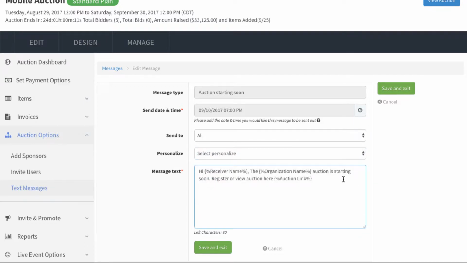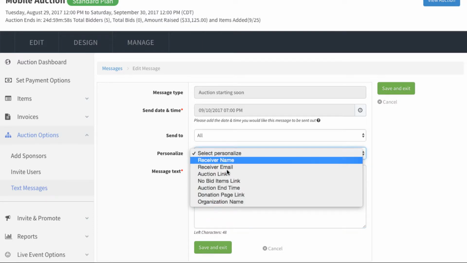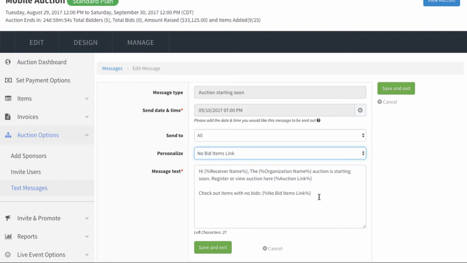So let's just say you wanted to add to this and you wanted to say, check out items with no bids. Then you can go in and personalize it and select the no bids item link. And then we'll add this little code, and then our system, when we send out that text message, will pre-populate it with this code. So we'll populate it with the link.